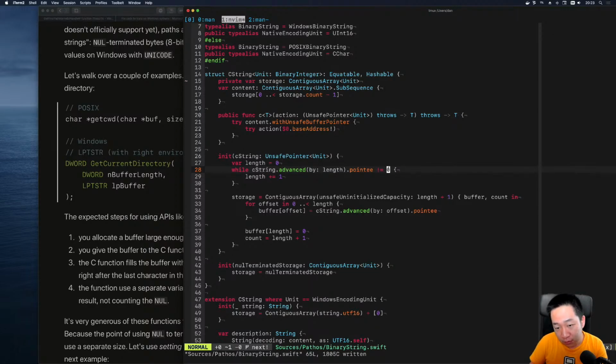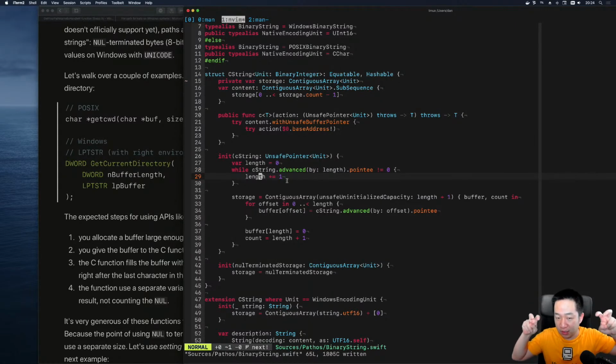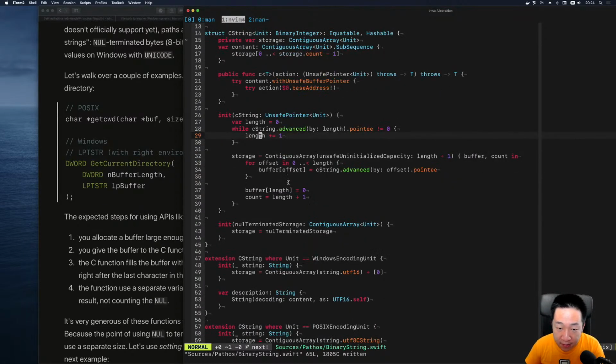Through this little exercise, we'll get the length of the actual content in this string, quote unquote string. It's really just an array. Then we allocate that length plus 1, iterate over the original array, copy the content, and then take the last element and set that value to 0.